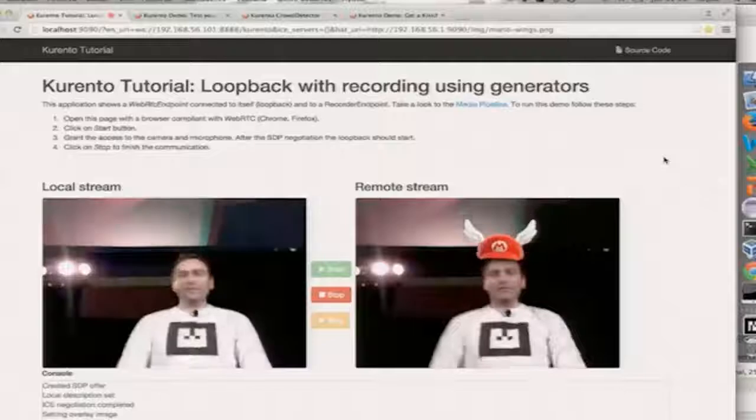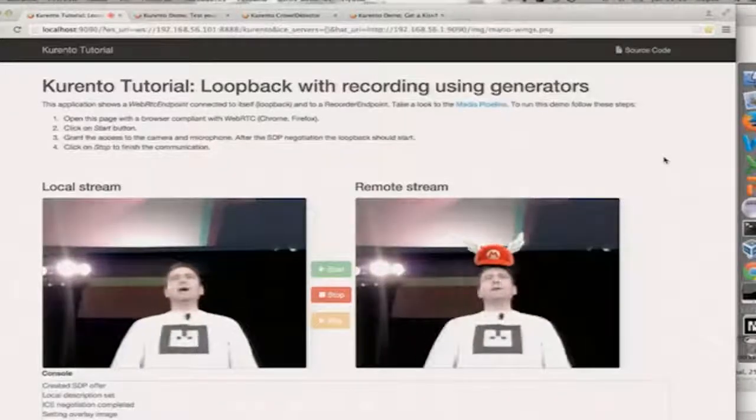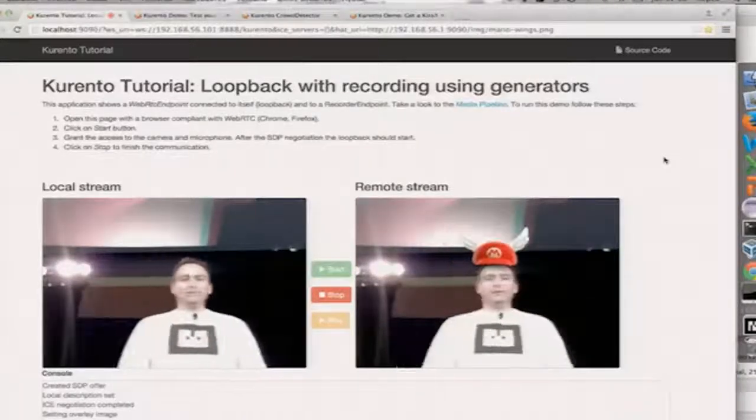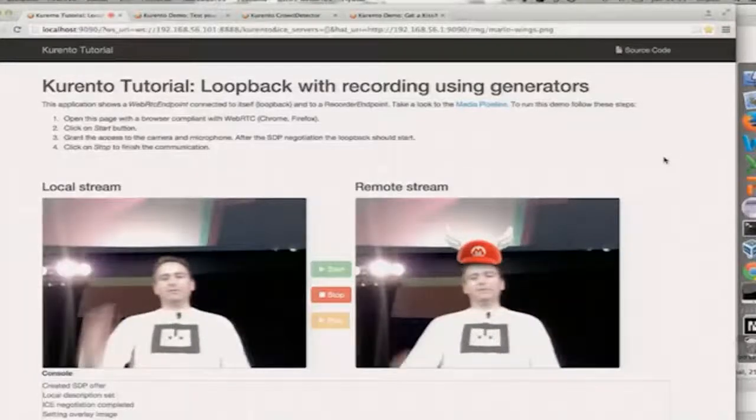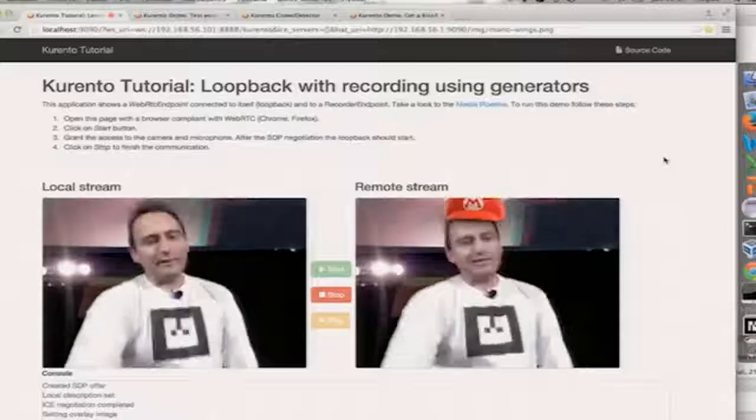So we're going to start with a very simple demo showing some of the capabilities that our media server provides. And basically this one is catching a media stream from my computer. It's sending it to the media server, and the media server is detecting my face and putting a hat on top of it. Okay? So as you can see, if I move, the hat moves with me. It is real time. Okay?